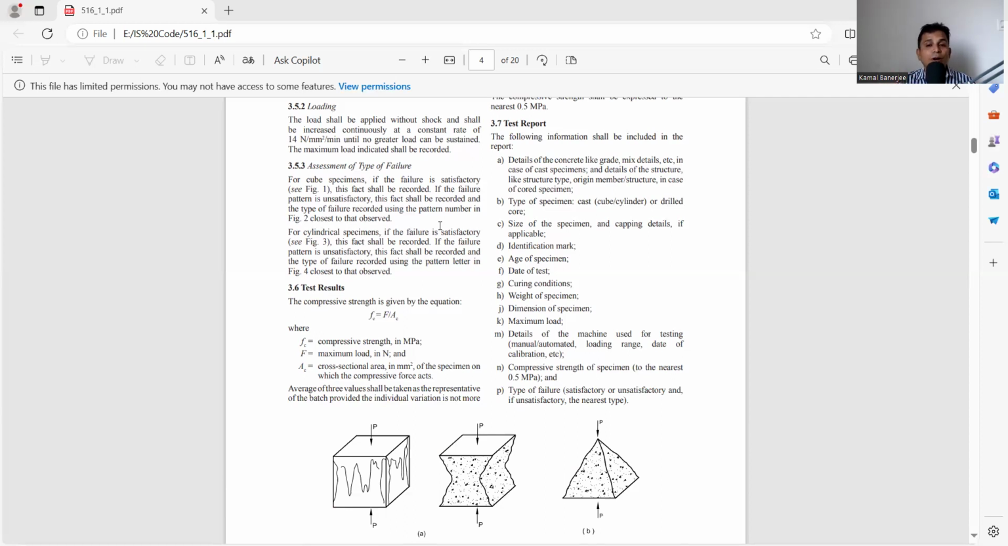So 1000 into 1000 divided by what is the surface area of the cube? That is 150 into 150. We have to divide it. Then we will get the MPa of that cube, or Newton per millimeter square. So this way we can calculate the cube strength. So loading pattern. Now assessment of type of failure.